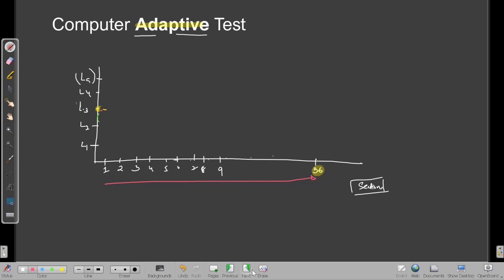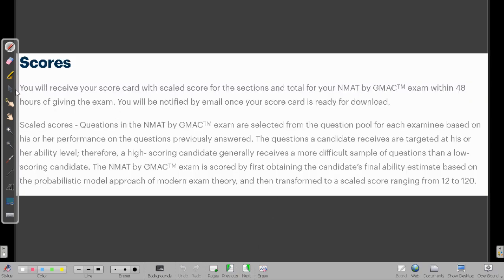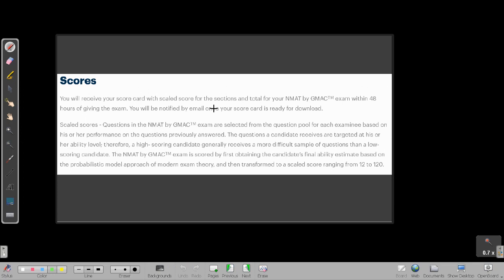Which is what's also mentioned here by GMAC. Scores: you will receive your scorecard with scale score for the sections and total for your NMAT by GMAT. I hope this is clear. I probably should have made a better job at cut pasting. Maybe I should just reduce the size. Okay, that probably is better to read.